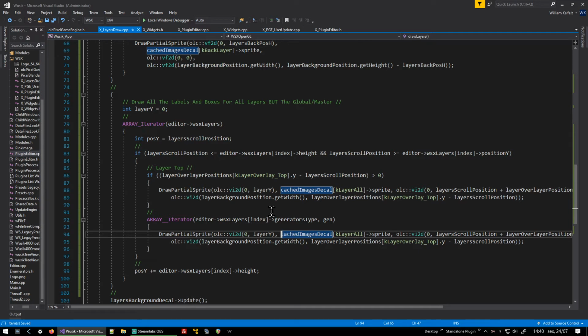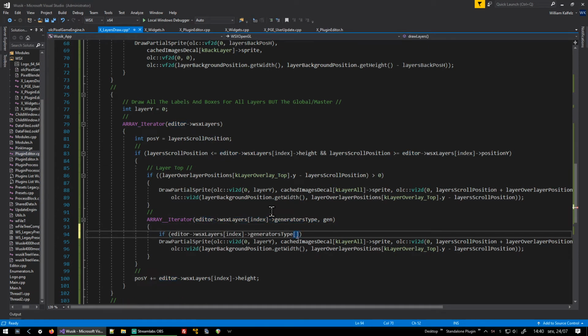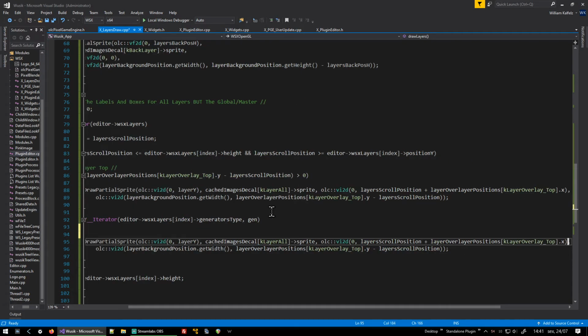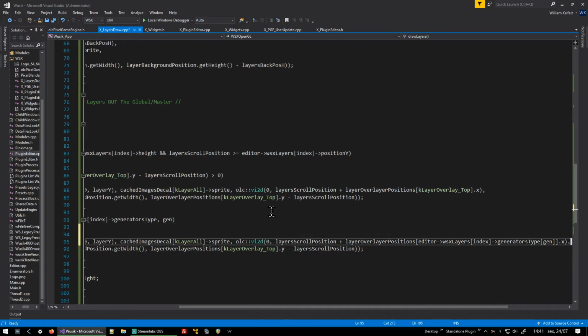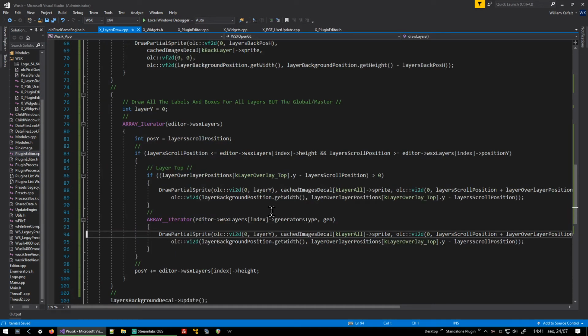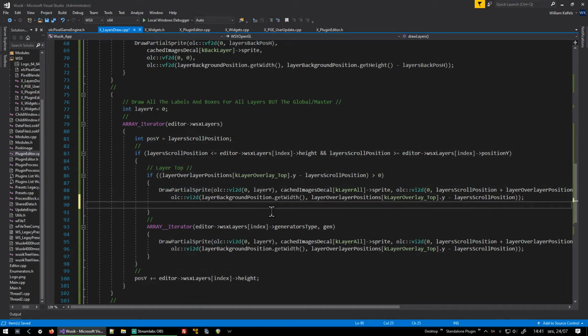So now we're going to check generator's type. To use an array for the sprite is going to be all, but then I'm going to check in here which generator it is. Oh, I'm king. This guy is visible. Not even using this position. Why?